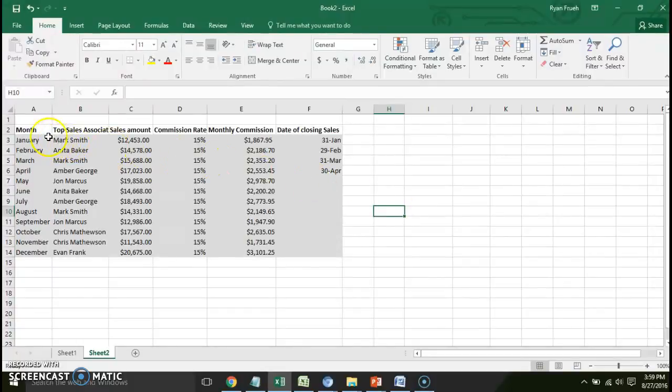Okay. In addition to applying the styles here, one thing that you probably have noticed in this spreadsheet is we do not have a title. We're going to go ahead and create a title. So we're going to provide Annual Sales 2016.